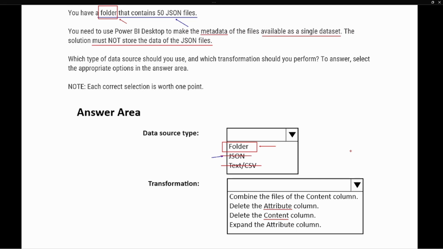Now moving on to the transformation, we have to think about what information they want to display. So we saw if we just combine the files of the content column, we're going to be able to see all of the data that's stored inside those files. And one of the key pieces of information here at the top is we must not store the data of the JSON file. This is clear in our parameters. So we cannot combine the content column because it's going to allow whoever connects into this data set to see that content.